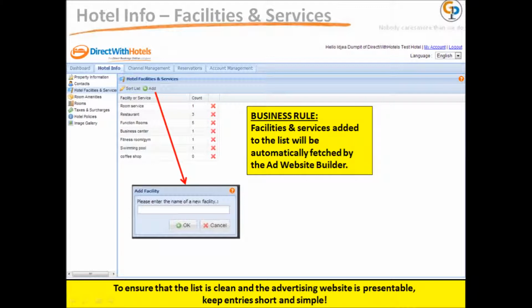Please remember that facilities and services added to the list will be automatically fetched by the Add Website Builder. Also, to ensure that the list is clean and the advertising website presentable, keep the entries short and simple.